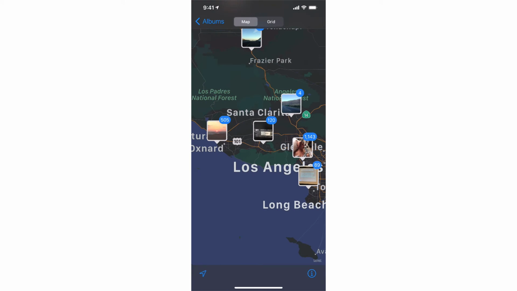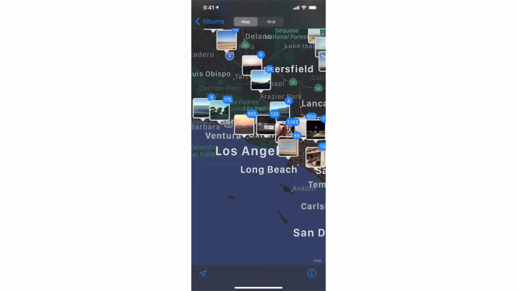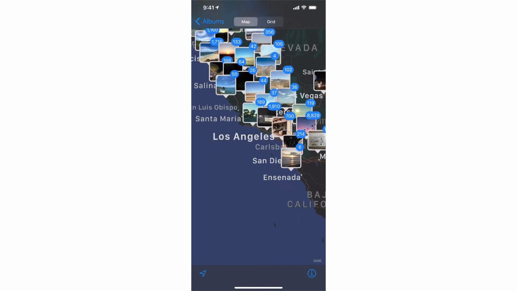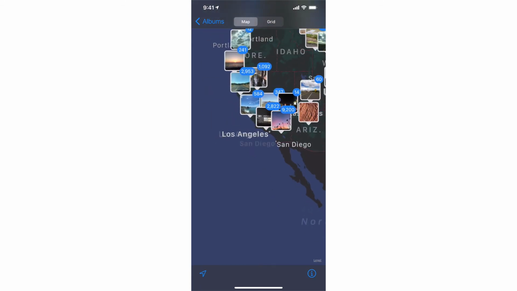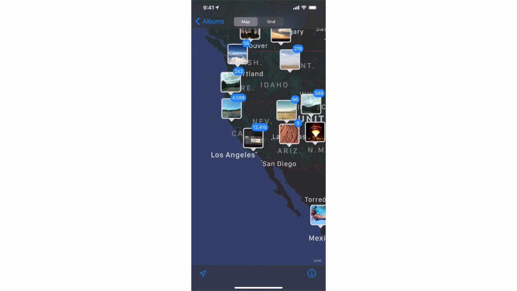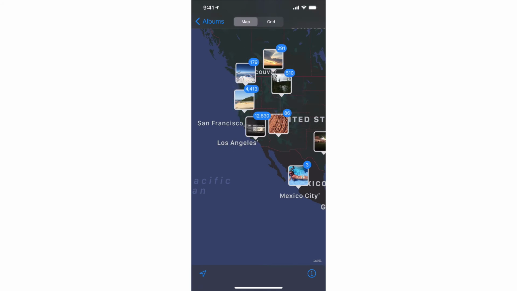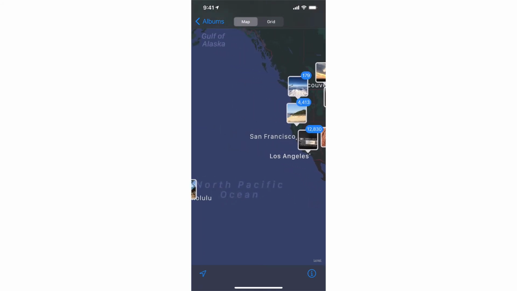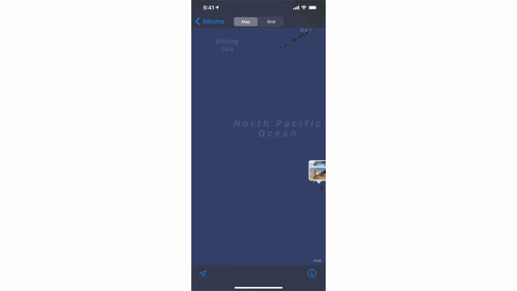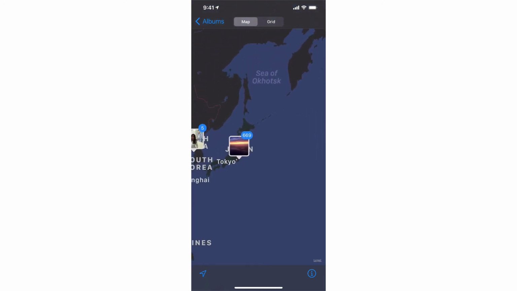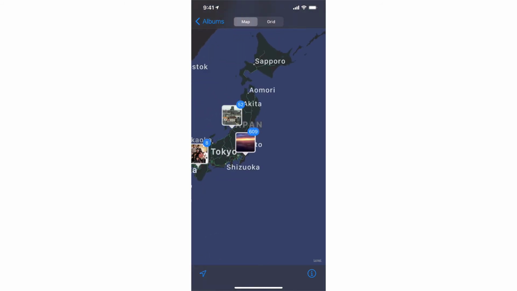Let's say I wanted to go and look at some of my photos from Tokyo. So I'm just going to pinch to zoom out. And the farther I go, the more that it generalizes my photos. And I'm going to go over here. Well, there's Honolulu. Got to keep going. And now we're going to zoom in toward Tokyo.